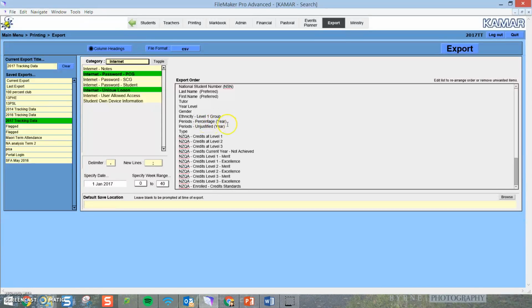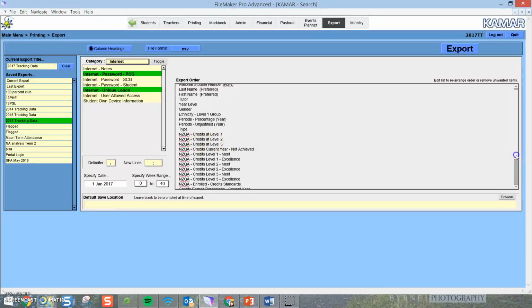periods in terms of, that will give us their attendance. Unjustified period, so we can look at non-attendance. The type, that relates to whether they are foreign fee payers or regular students for us. And then lots of NZQA stuff around the number of credits at each level.